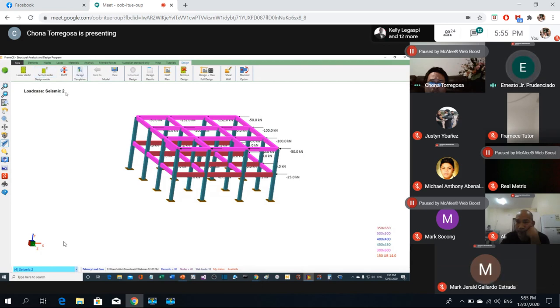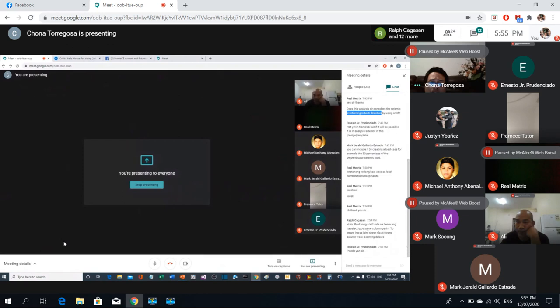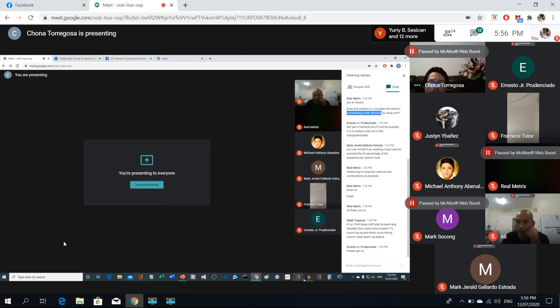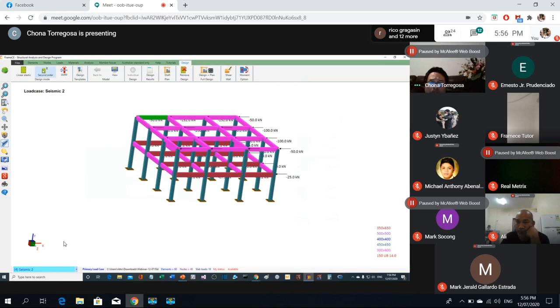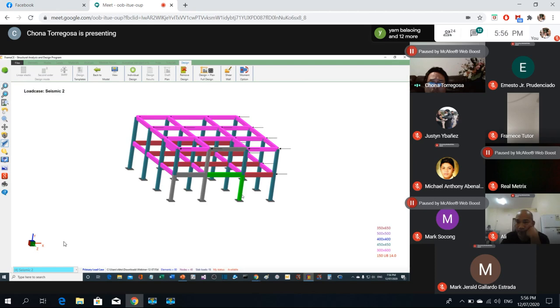Okay. So sir, another question in the chat box, sir. Pwede bang sa left side na beam ang i-select tapos column pa? Sure. Doesn't matter. I'll show you here. Go to design. So, because I selected these two, then these two will be designed, not this column. That's the purpose there.